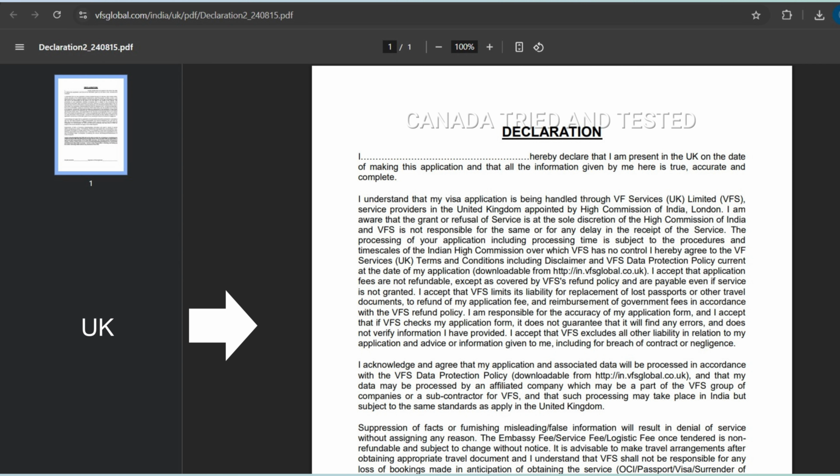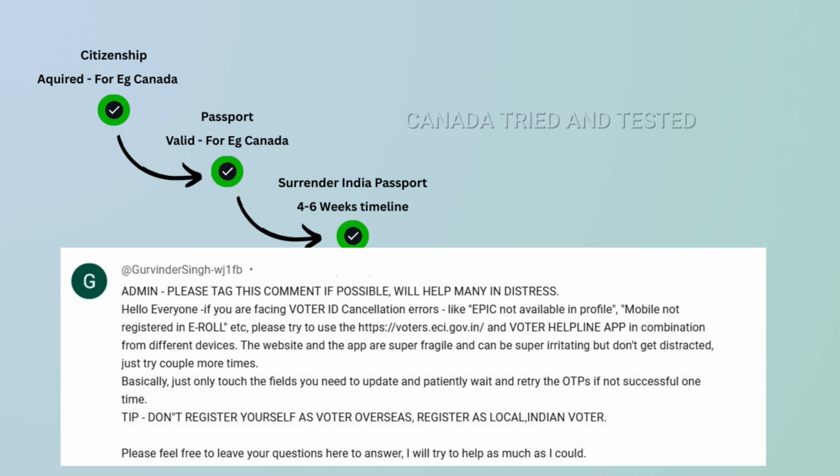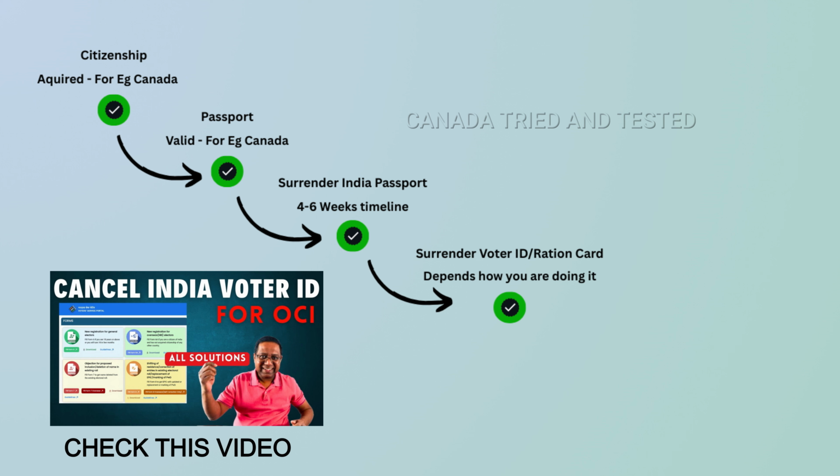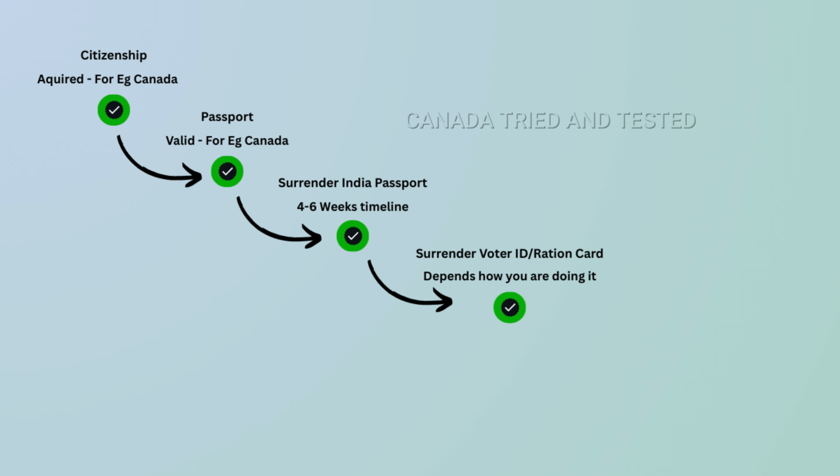Once you are done with your surrender certificate, you will get your passport punched, cancelled, and with a certificate saying the passport has been surrendered. Now, there is an additional requirement and it's mandatory to surrender voter ID and ration card. Online, you can do it. In most cases, people have had challenges doing this online. So, if you have folks back in India, just take help of family to get this done. It's much easier. That's what many have shared.